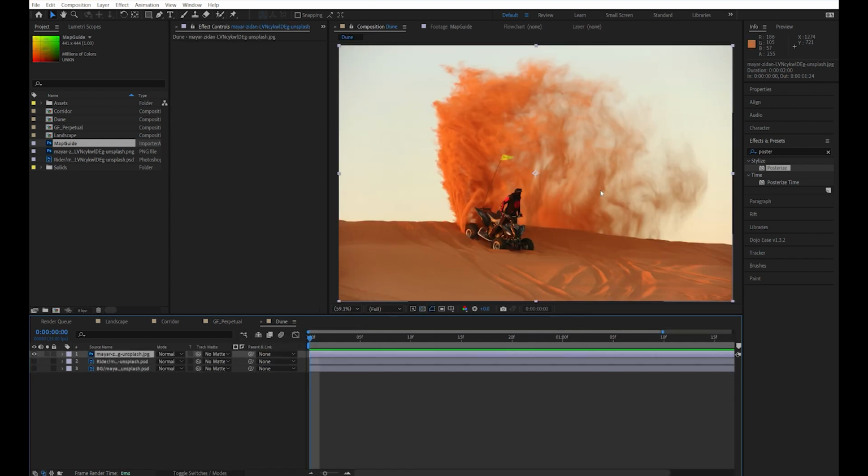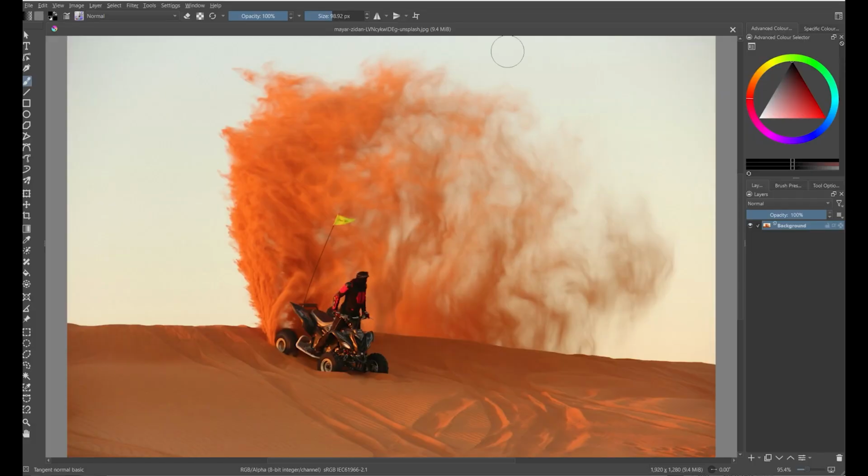So I've got this image of this quad bike on some dunes with lots of nice sand. So what we need to do is we first of all need to create a flow map for this. So let's take our image and hop over to Krita and create a flow map. So here I am in Krita. It's very similar to Photoshop. You've got tools and layers and so on. Now I haven't used it that much, so I don't know that much about it, but I do know how to create a flow map in it.